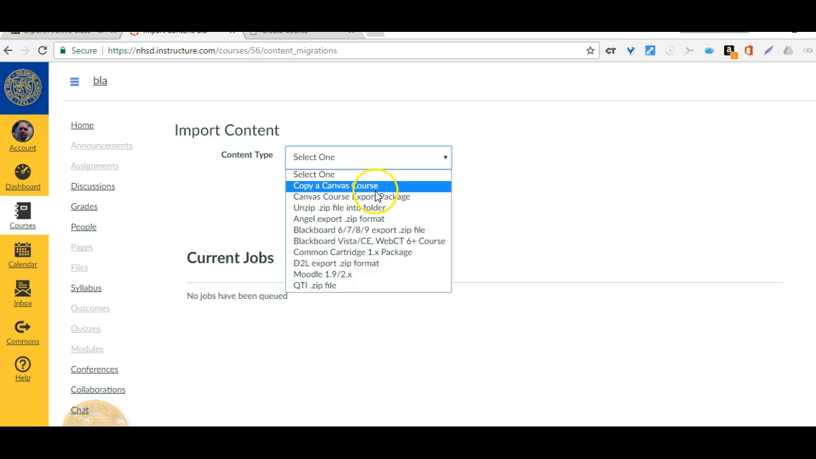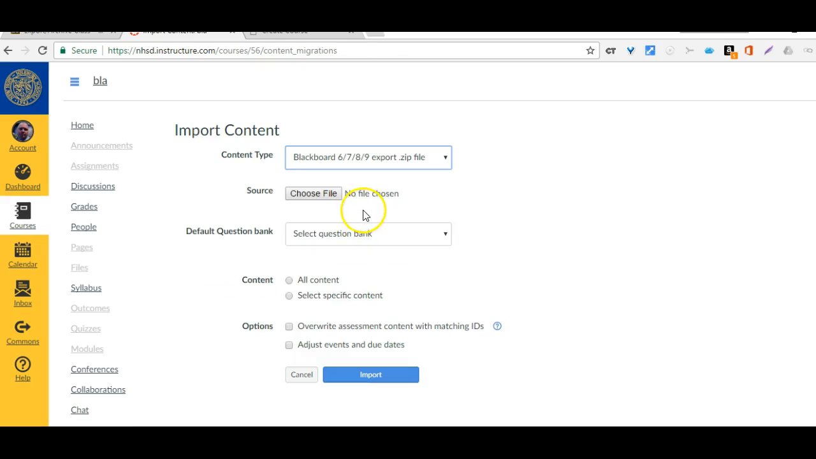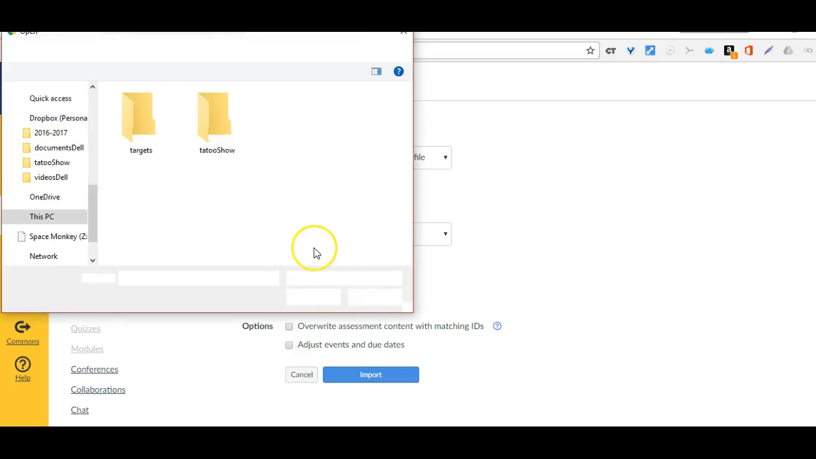You can copy from another Canvas course. You can copy from a Canvas course export package. So maybe we're using Canvas for something else. And then this is the one we want: copy from a Blackboard 6, 7, 8, or 9 export.zip file. So that's what we want. Choose the file from your folder. You would browse for that.